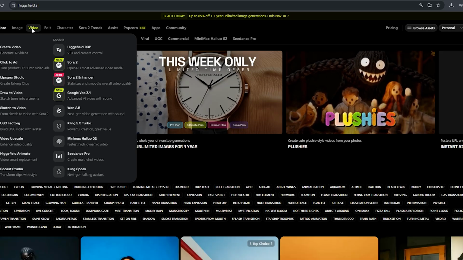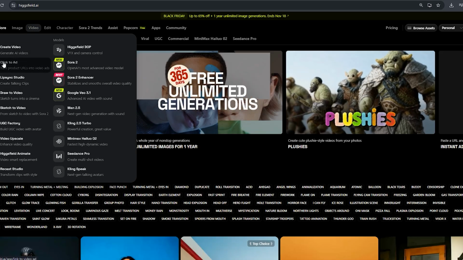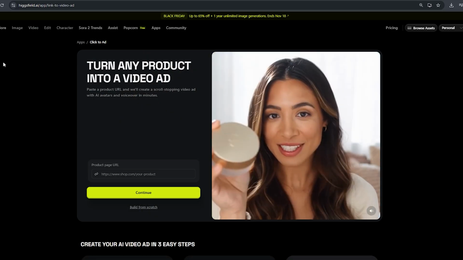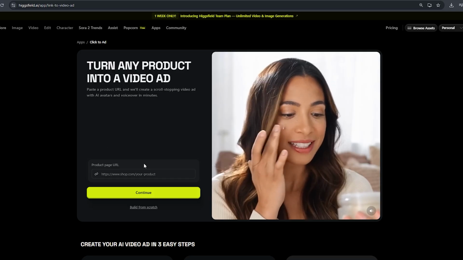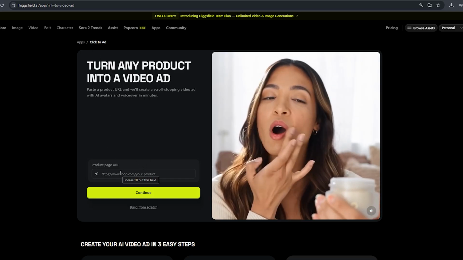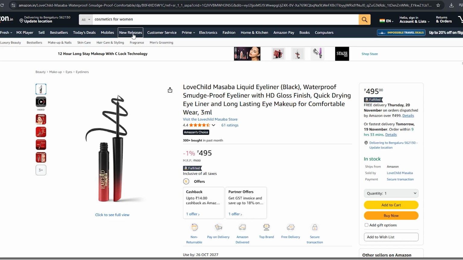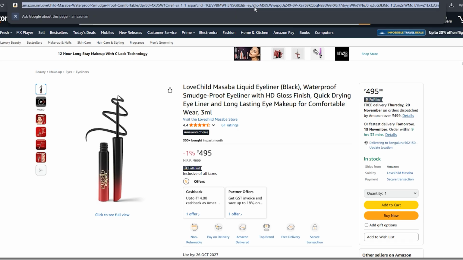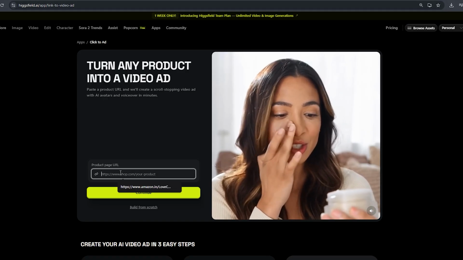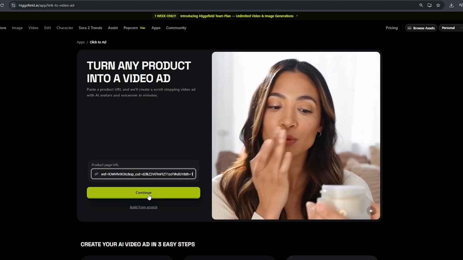Go to Video, select Click to Ad, you can see that. Turn any product into a video ad. You can see the product page URL, where you can paste the link of any product from any website. For example, here I choose this product from Amazon. Let's copy the link from the address bar. Let's paste it in the URL field. Click on Continue.